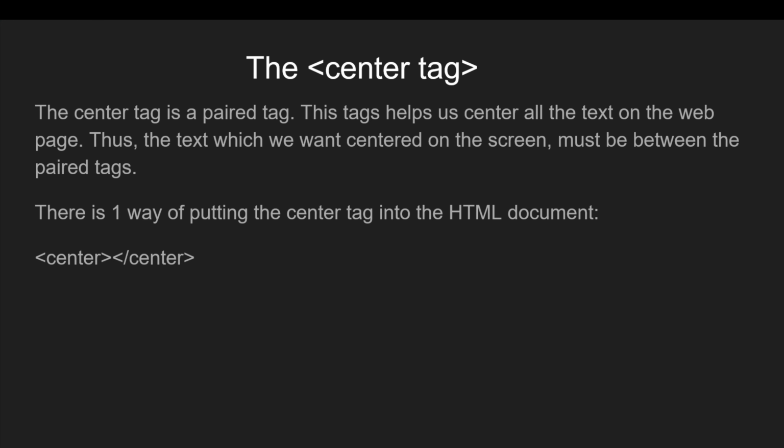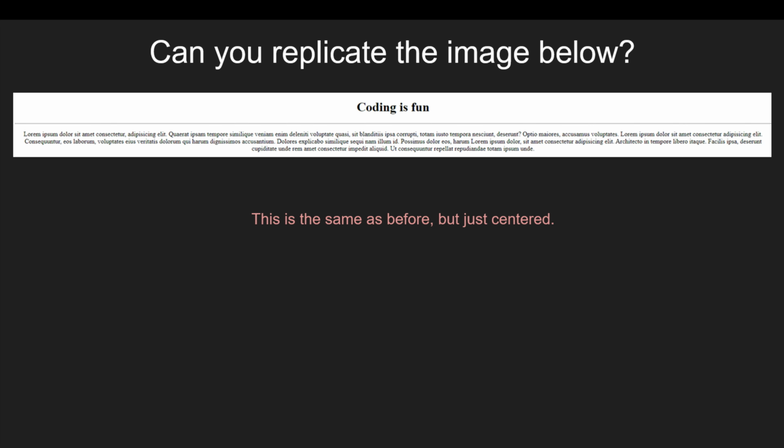Now let's move on to the center tag. The center tag is a paired tag. This tag helps us center all the text in between the web page. And there's basically one way of putting this onto the HTML document. It is simply by writing center, greater than, less than, and then center again with a /. So, as a challenge, can you replicate the image on the screen?